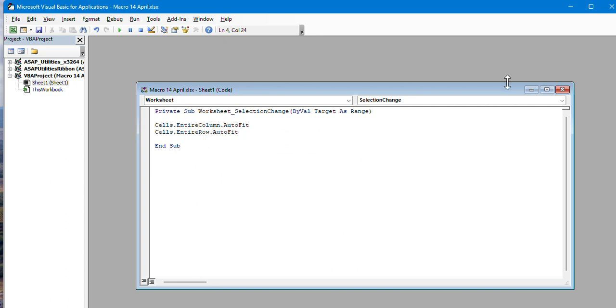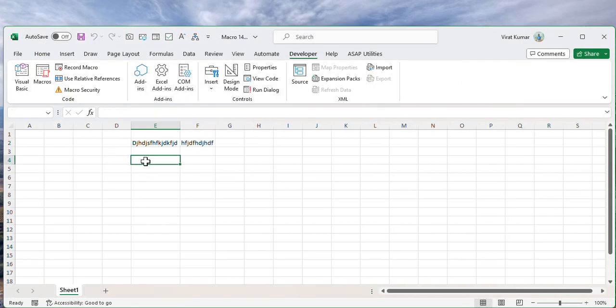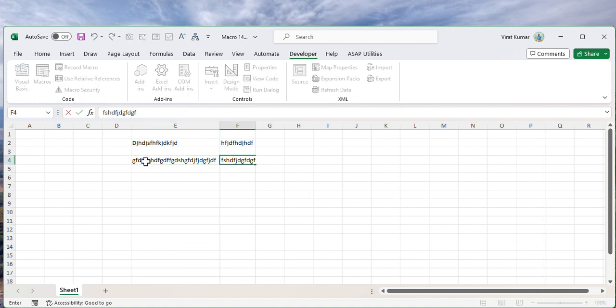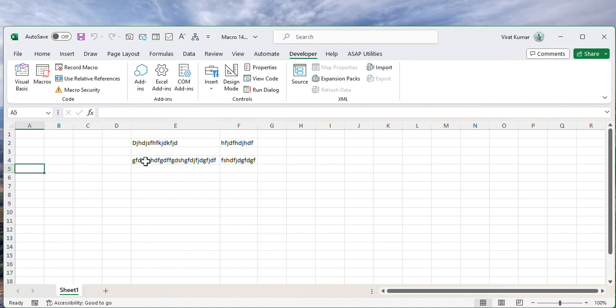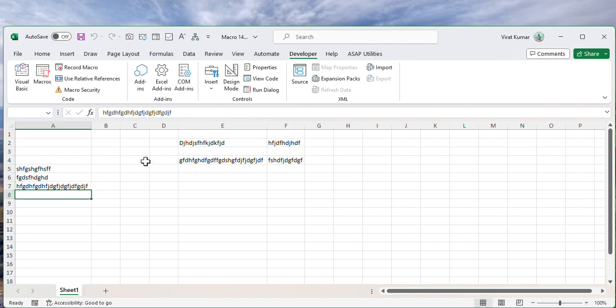Okay, now close, close, and when I type something, see, the column and row automatically adjust. Okay, so this is Visual Basic for Applications, VBA.